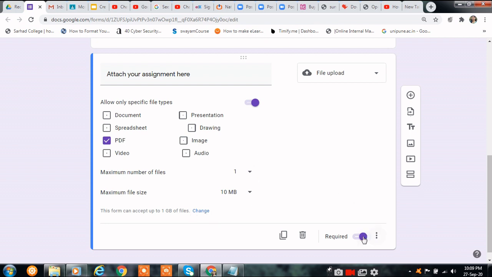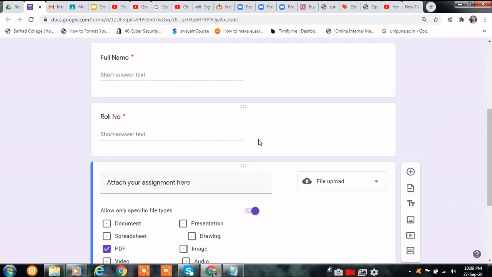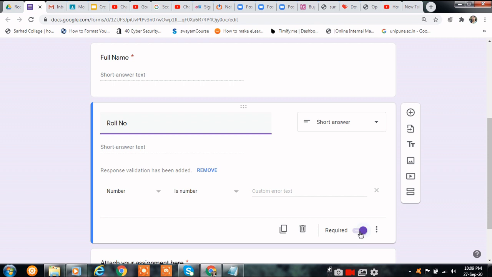So this question is compulsory. We want this file to be compulsory, so required. This is also a required question, because this is enabled. If you don't want the roll number, then just click here. You can click on the required question.